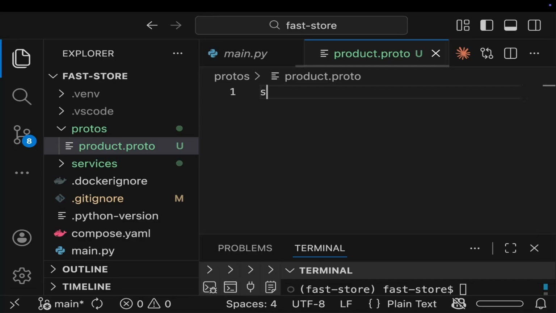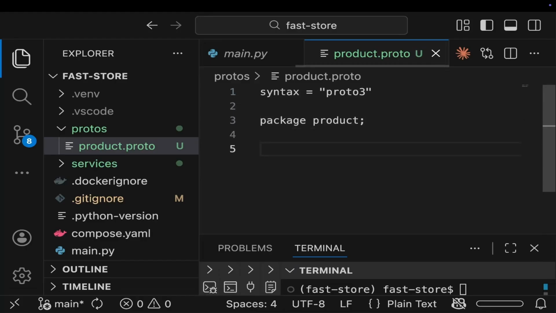The first thing to do is to define the version of the proto we're using. We shall say proto3, and this is simply a string. Then we shall namespace it by saying package product. After that we can define the service definition and the data structures, and it's actually quite easy, like you're going to see now.